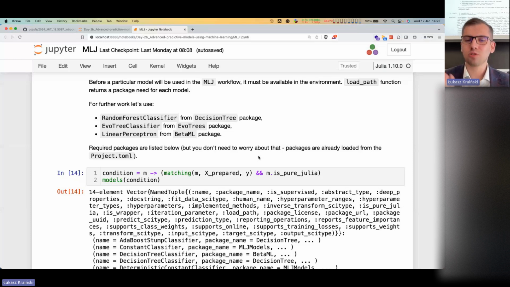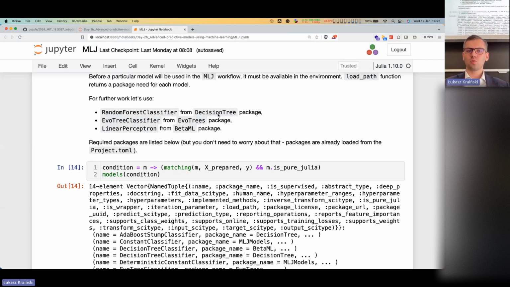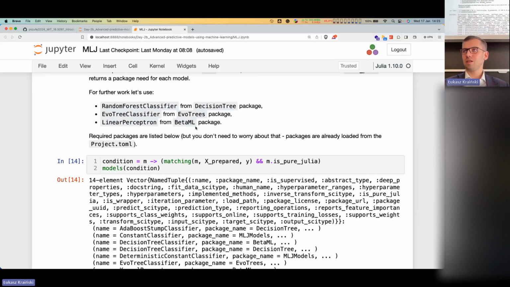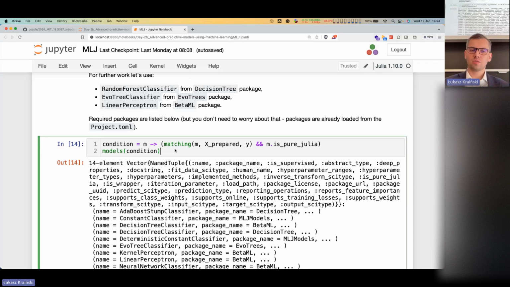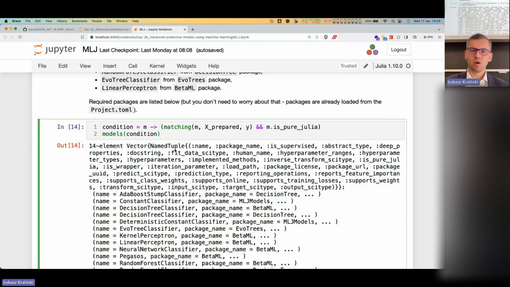Actually, we can check the repository and pick something, but I already picked for us a random forest, a linear perceptron, so a simple neural network, and a decision tree, which is called Evo tree, with some specific implementation. So we'll get one from the DecisionTree package, one from EvoTrees, and one from BetaML. So the models come from packages loaded with MLJ to use them. I think it's quite an interesting decision with its pros and cons.